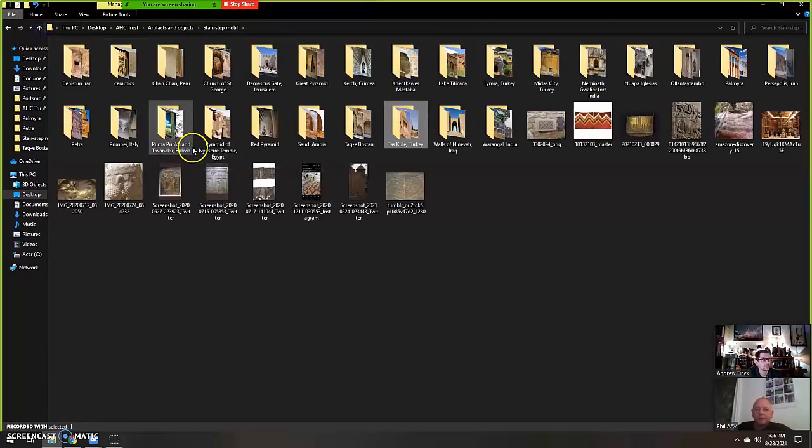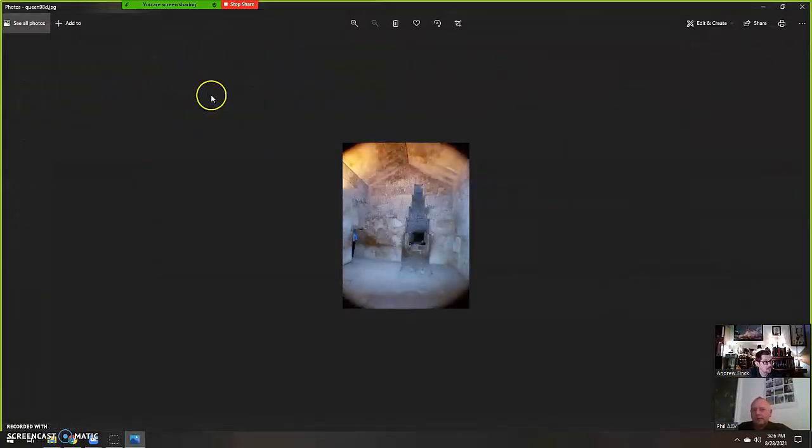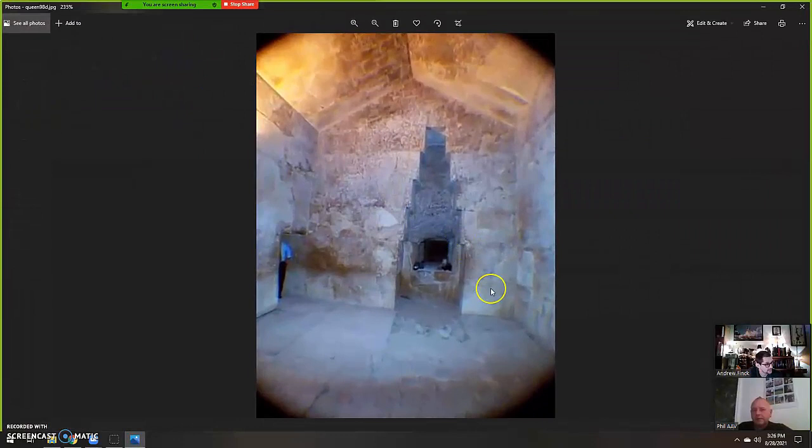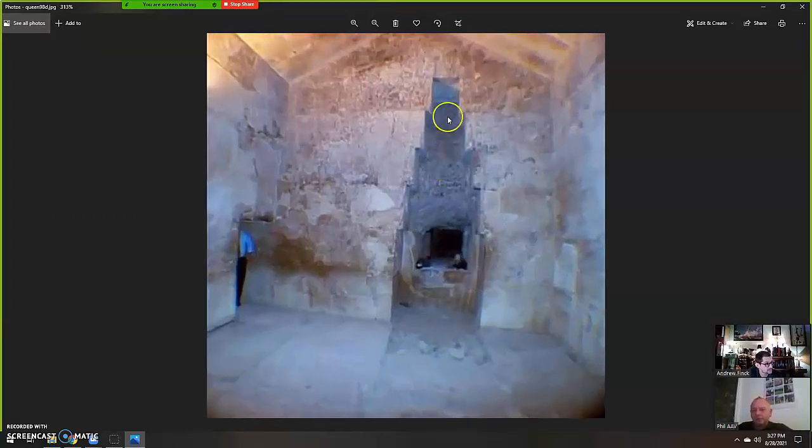Let's go to Egypt, and how about the Great Pyramid? How about the Queen's Chamber niche? Very famous again, but what is it? Looks very much in dimensions like the Persepolis freestanding stair-step motifs, incised motifs. Absolutely. And here it is incised, right? It's been cut in.